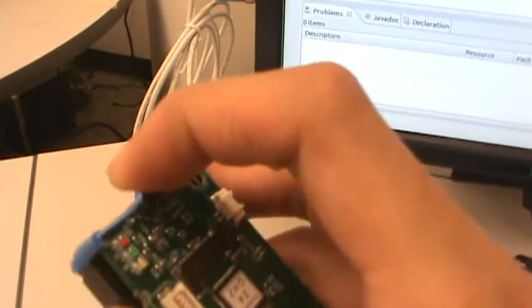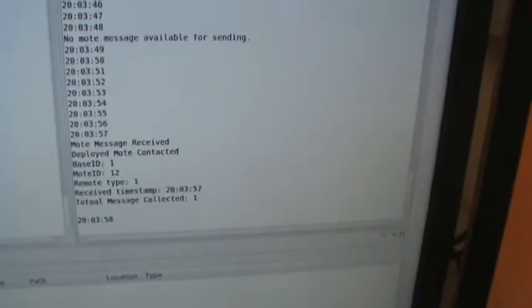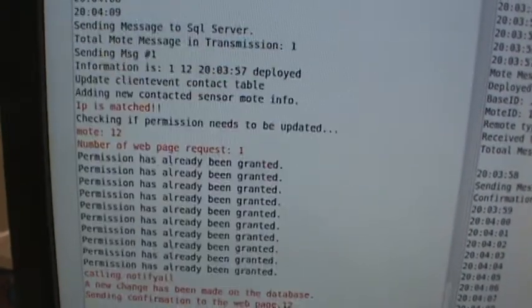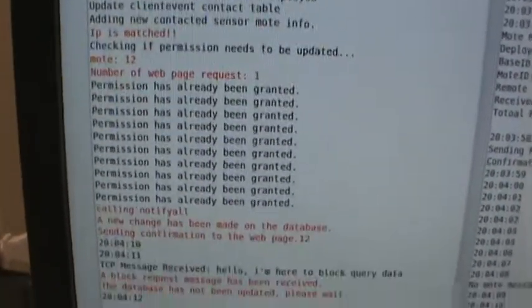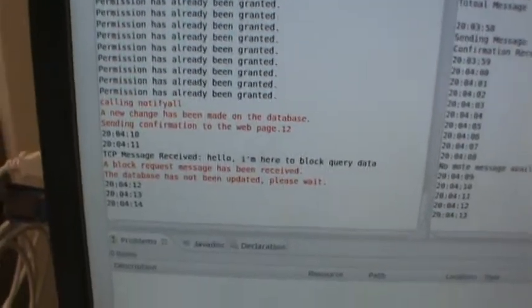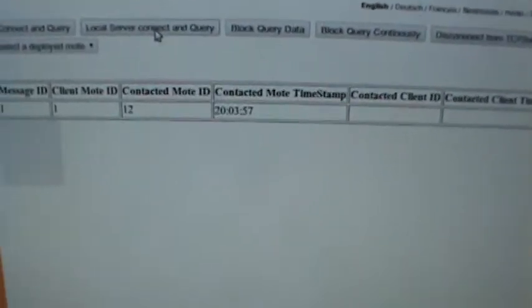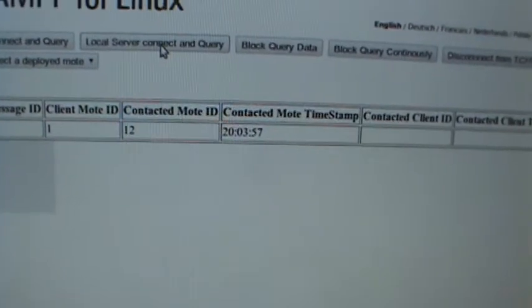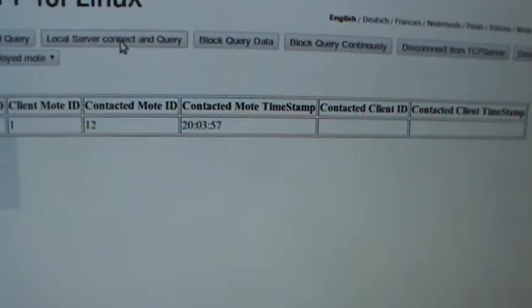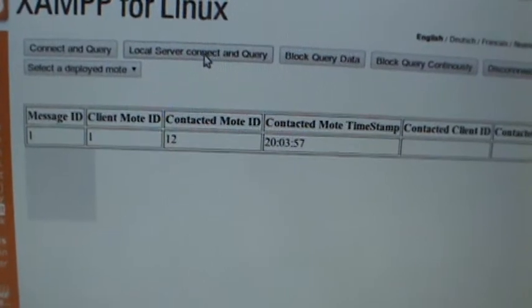Okay, let's test it right now. Let's turn this on. As you can see, it's contacted, and it sends information to the centralized server, and it's updating, and the information is being passed back to the GUI interface, saying, at this timestamp, 20 hours 3 minutes and 57 seconds, contact mode 12.